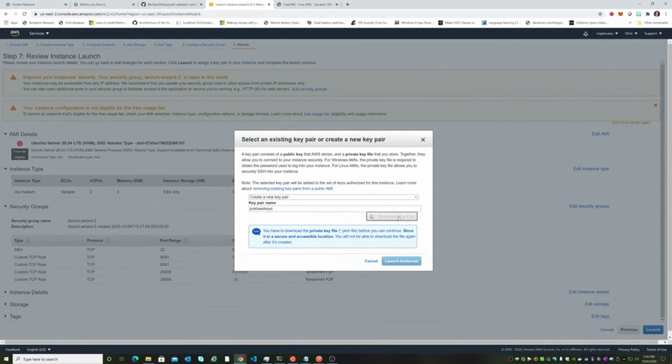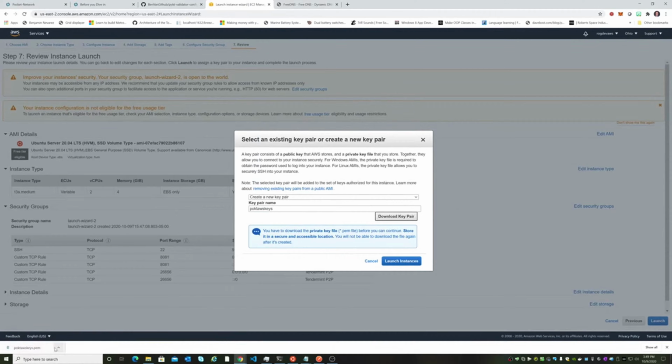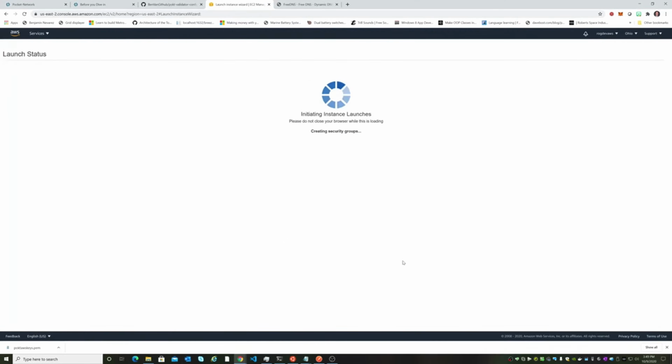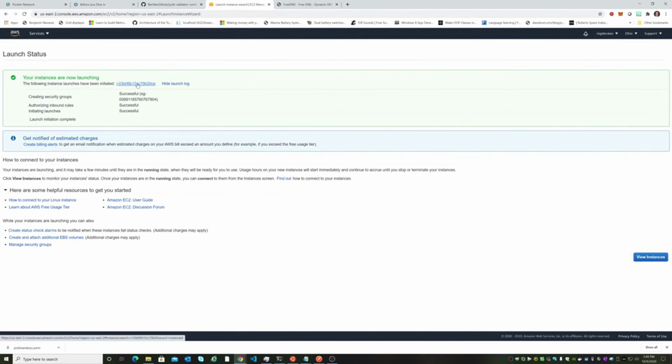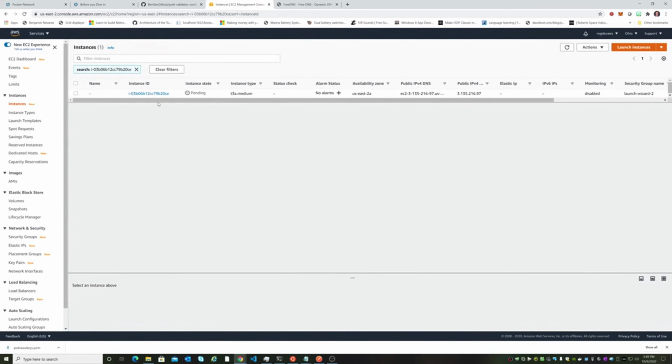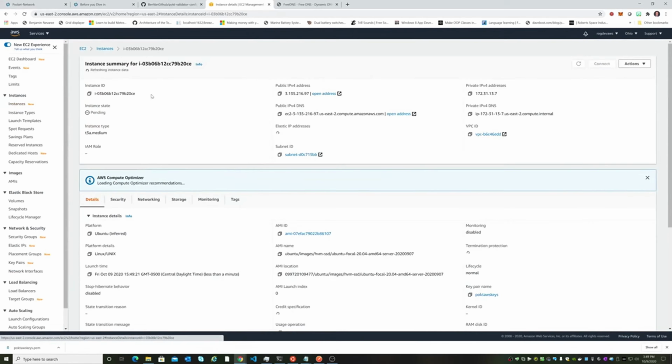And I'm going to download this key pair. This is going to be important to connect via SSH. In other words, this is a private and public key pair that will allow us to access the virtual private instance. And this is launching, so let's go and take a look at its status.